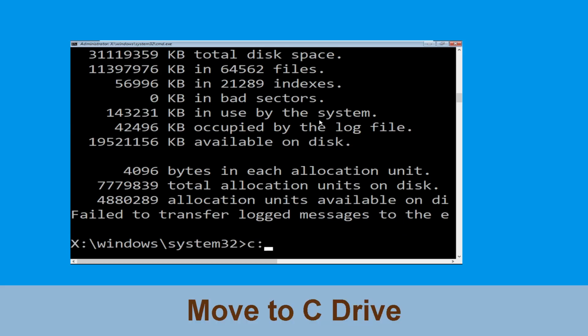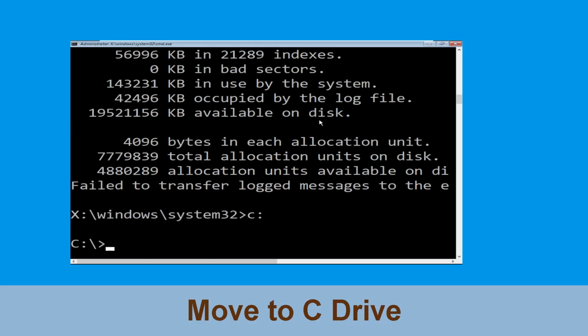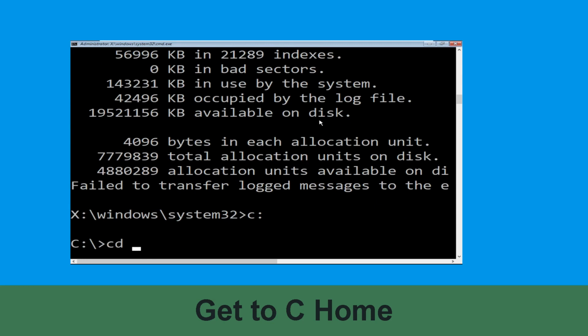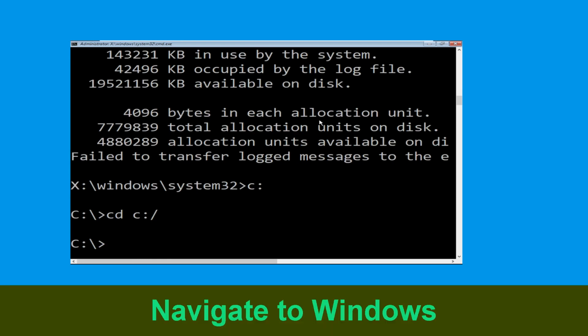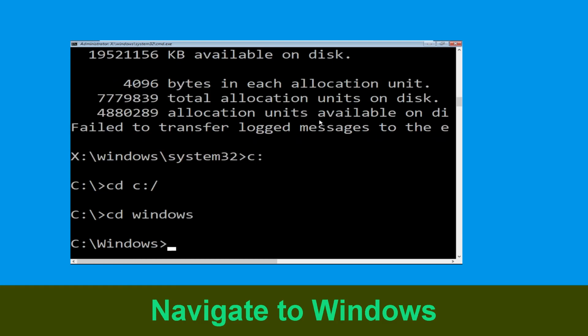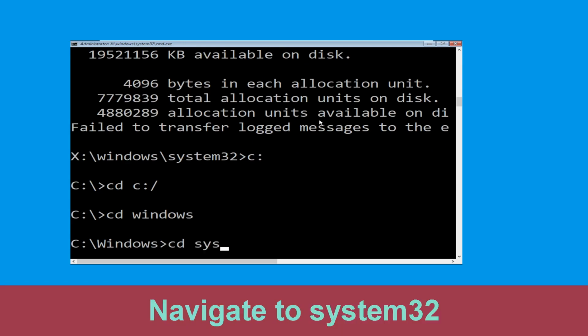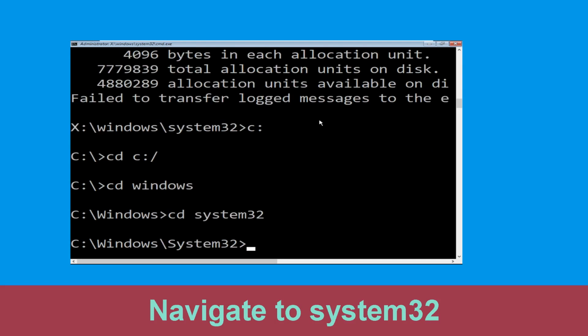Now type c: and hit enter. Type cd c:\ and hit enter to execute the command. Type in cd windows and press enter. Now type cd system32 and we need to execute this command. For that, simply hit enter.